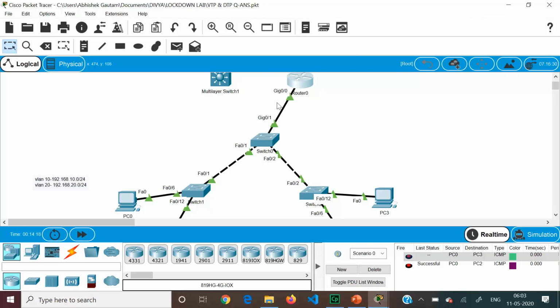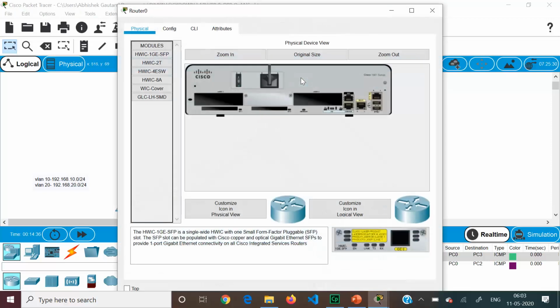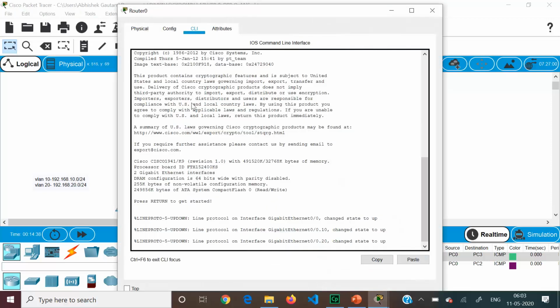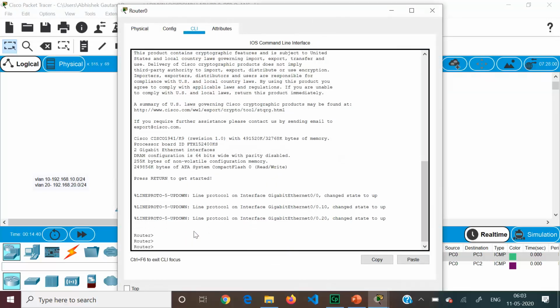have a single router with a single interface connected to switch 0, and here we can create sub interfaces of this interface for each VLAN. So if I have 5 VLANs, I can create 5 sub interfaces on G0/0, one for each VLAN. So here, since we have 2, I will create 2 sub interfaces.